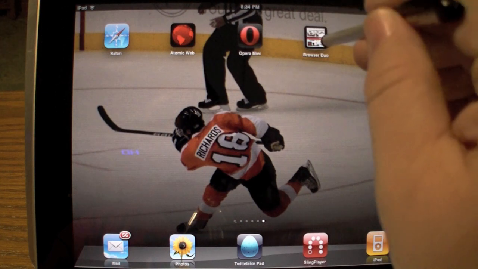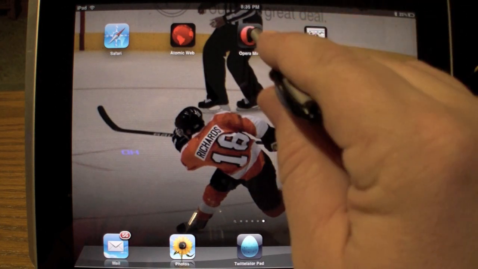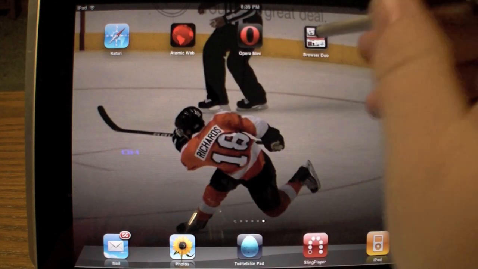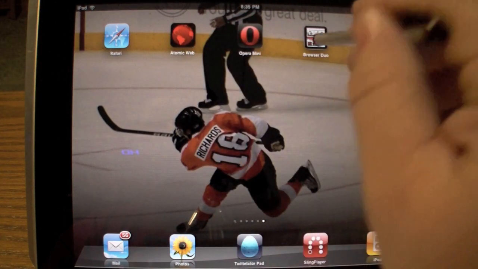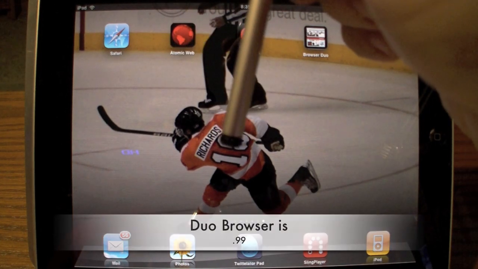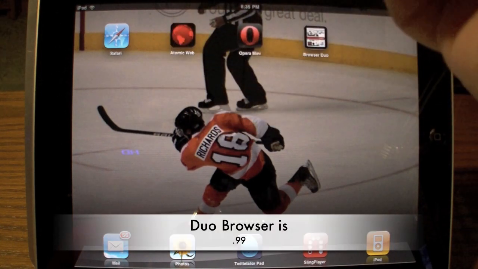The Duo browser, I believe, is 99 cents. The Opera Mini is free. The Atomic Web is 99 cents on the App Store. I'll double check the price on that Duo browser. I think it was 99 cents. It might have been a little bit more. I'll go ahead and throw right now what the price is, see if it matched up, and we'll go on from there.